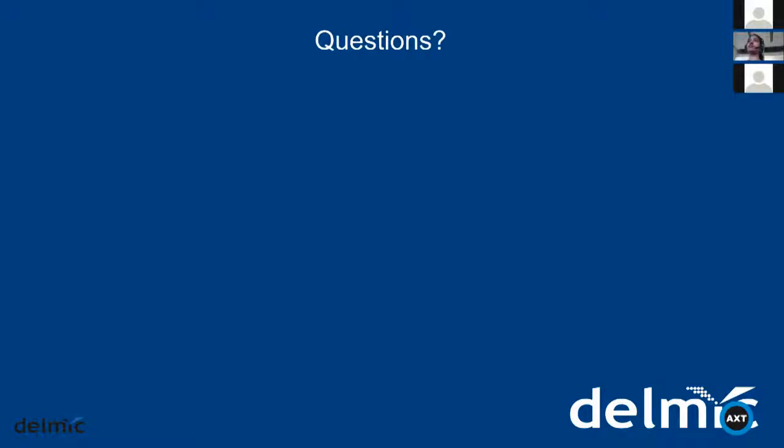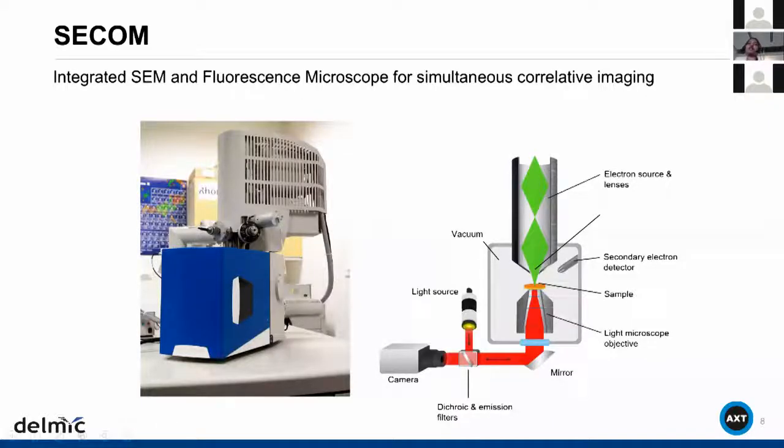If not, we can proceed to looking at the SECOM platform, which is a platform on which integrated electron microscopy and fluorescence microscopy are being developed for simultaneous imaging. The image on the left is what the integrated SECOM system on a microscope looks like. In blue is the cover of the SECOM module, which is mounted on a standard scanning electron microscope here. And on the right image, you can see a schematic of how the system works.